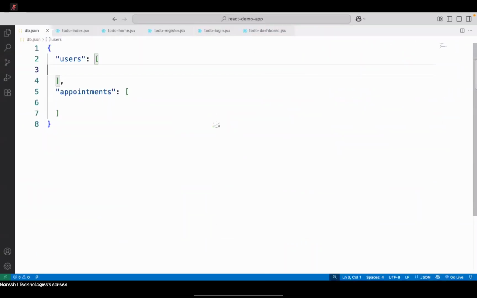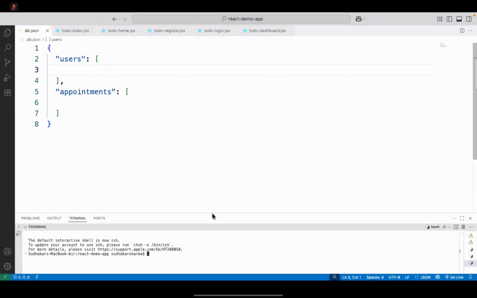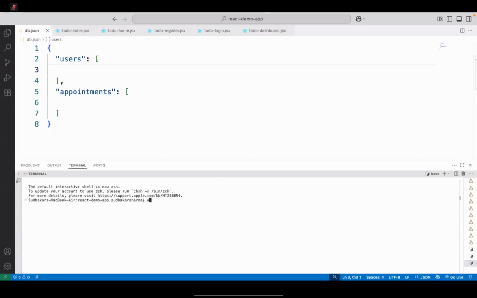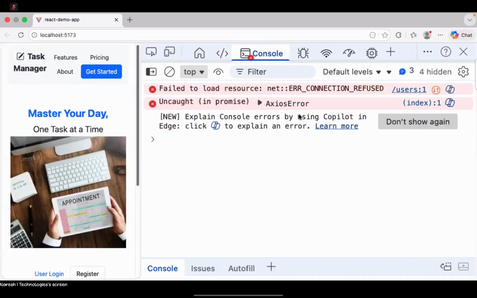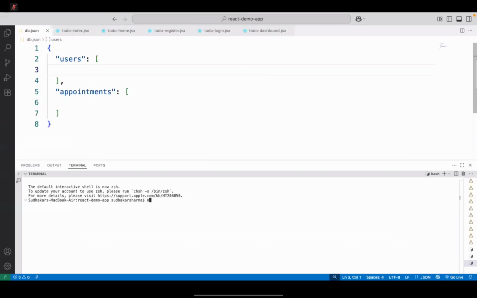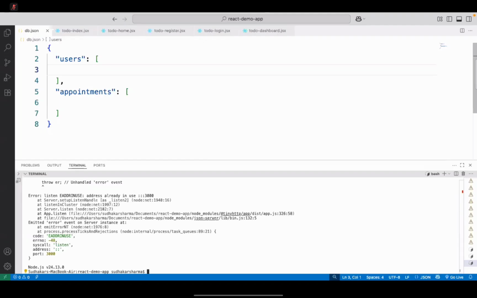Make sure that your API is running. So where is the API? How to start the API? Let's check the console. In the console, you have an error. You can see connection is refused. Connection refused means there is an issue in the API. API might be stopped. We have to check whether the API is running or not. How do we run? npm run API. It is started. Some issue is there.